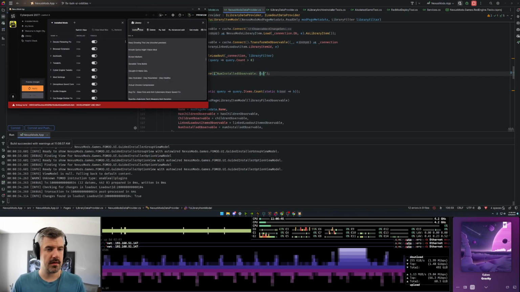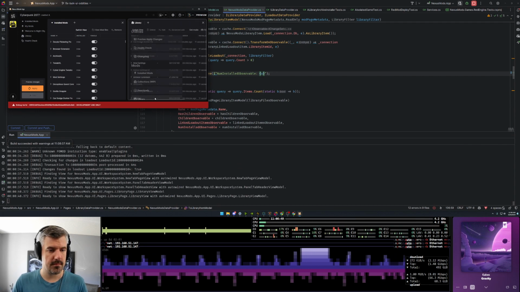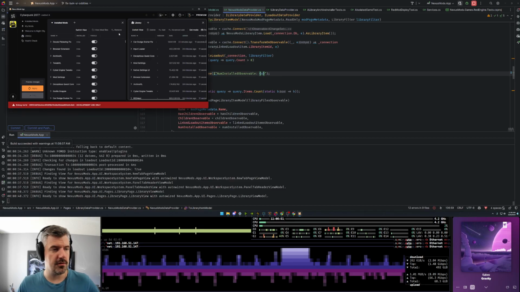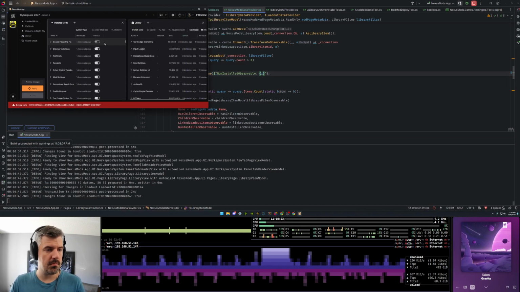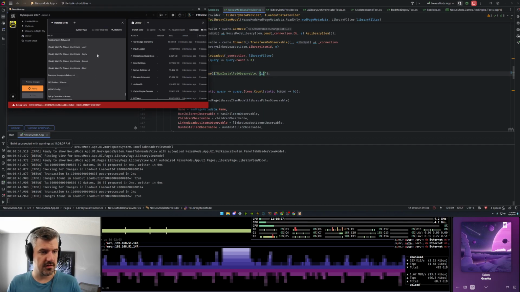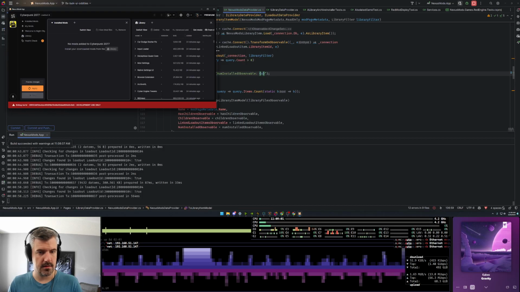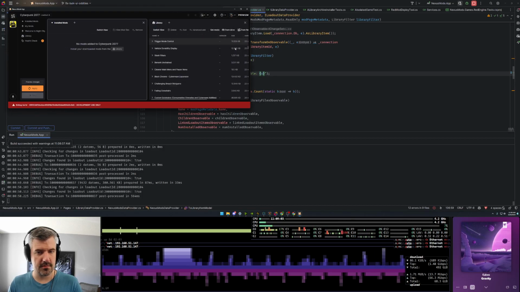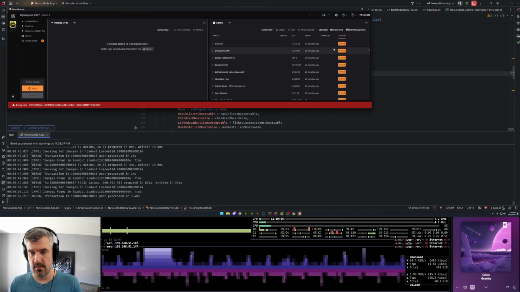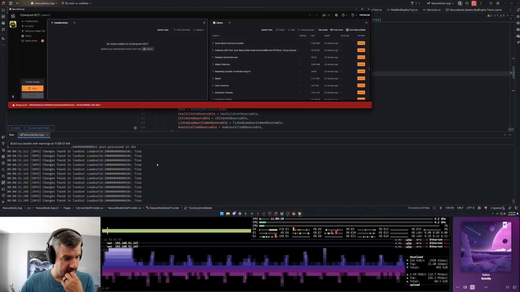Cool. Now we're going to reload our library. And then we are going to bulk delete all of this. Okay. So that gives us the install button. And everything's working here. Now, what did we see when that happened?